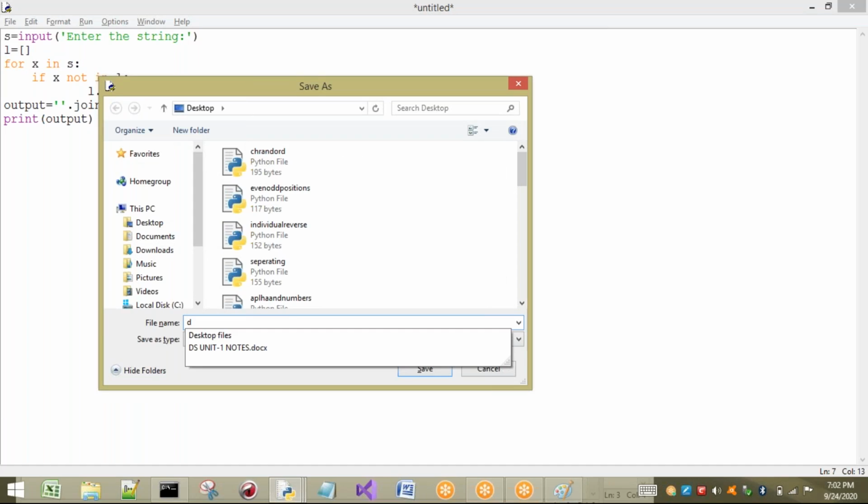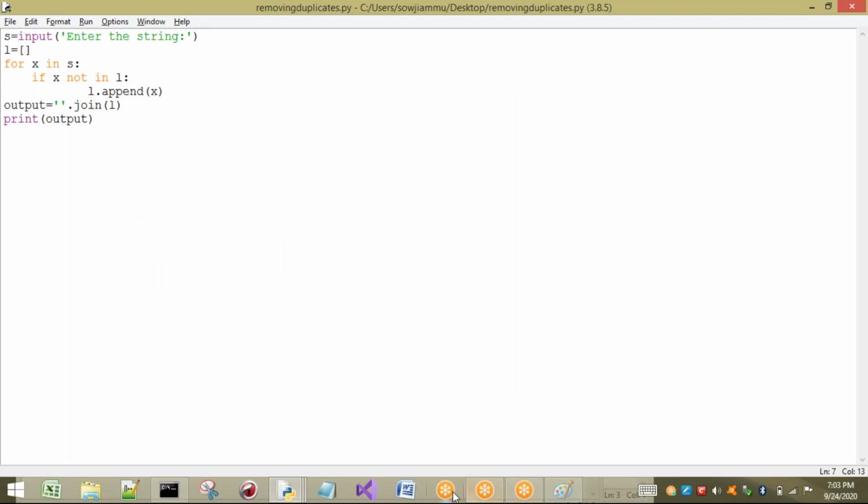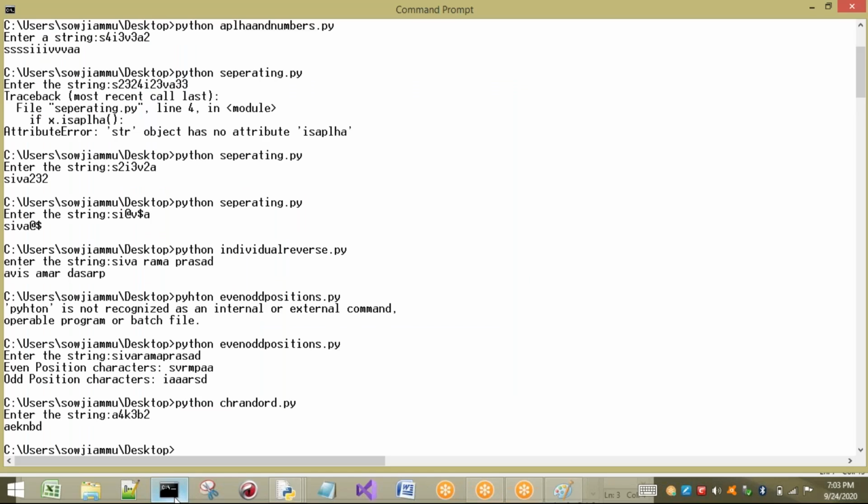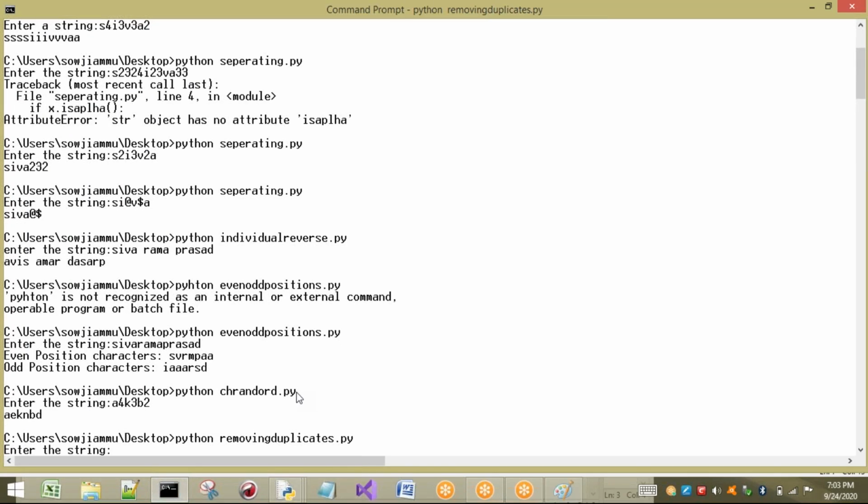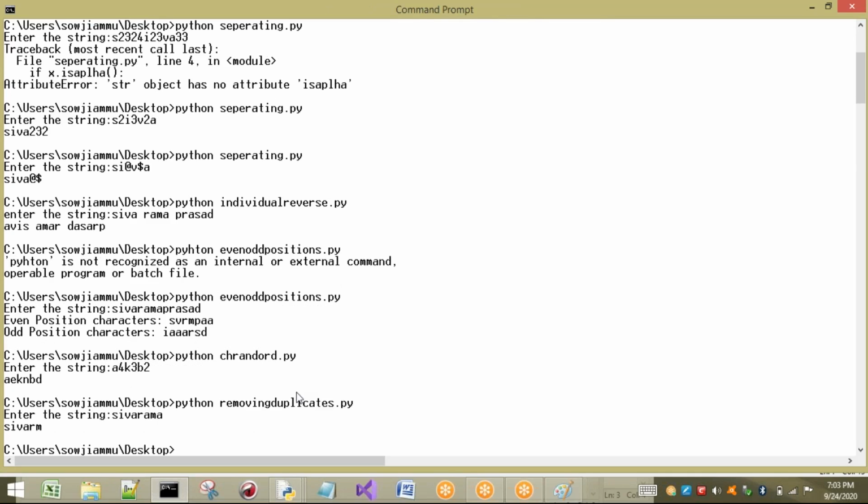This is removing duplicates, removing duplicates dot py. So let us execute this program now. Python space removing duplicates dot py. Now see, the same example I will take. What will be the answer? Shiva RM will be the answer.